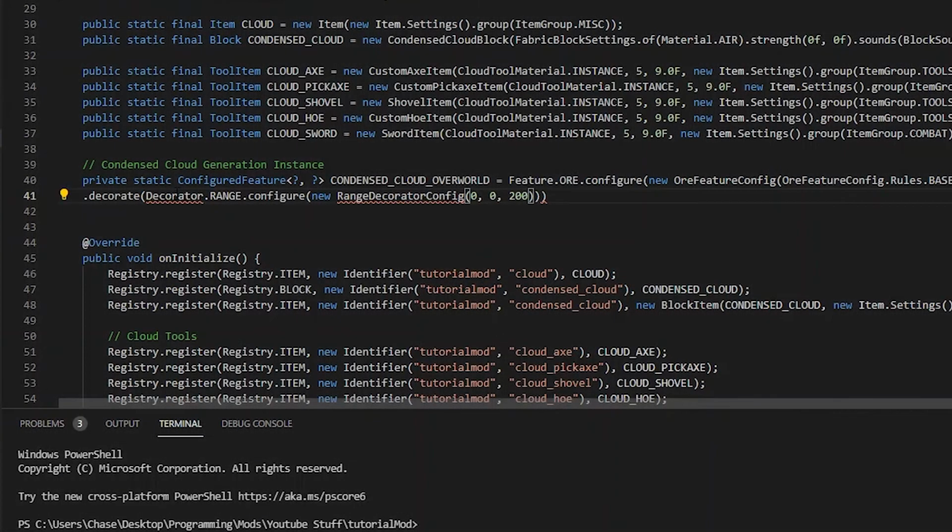Next, type .spreadHorizontally(). This will basically make the ores generate horizontally as it says and not vertically. And then to finish the line, type .repeat(, and then put the amount of times the veins of the ore generate per chunk. I'll set mine to 20.